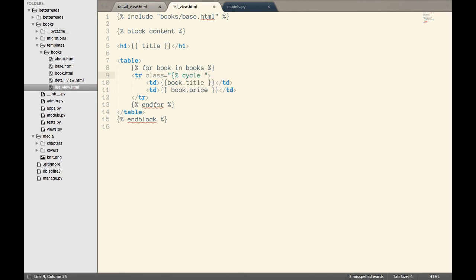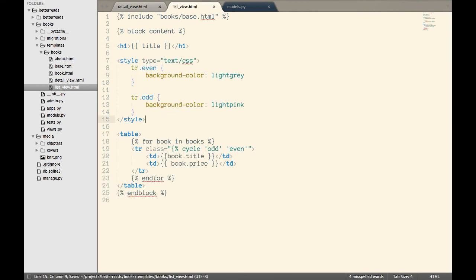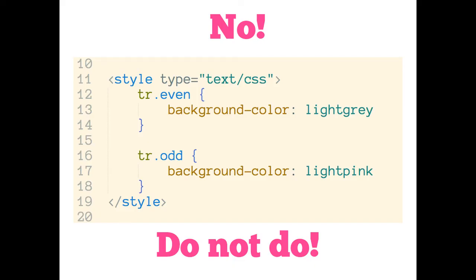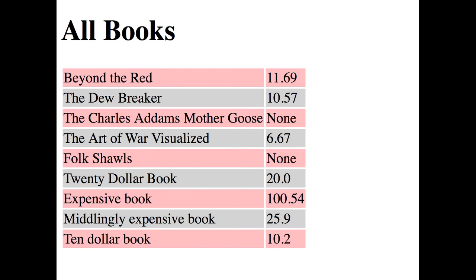At the top of the page, I'll add the styles for the rows. This isn't the best place for this since it should be in a CSS file, but this is just for demo purposes. Now, if I load my book listing, my books are shown in table rows and the rows alternate styles.